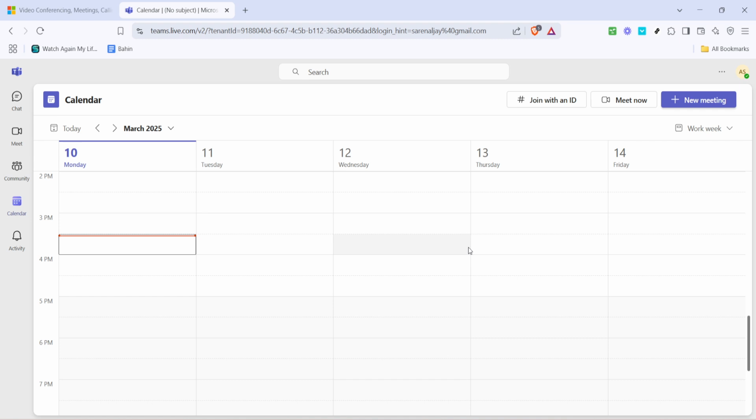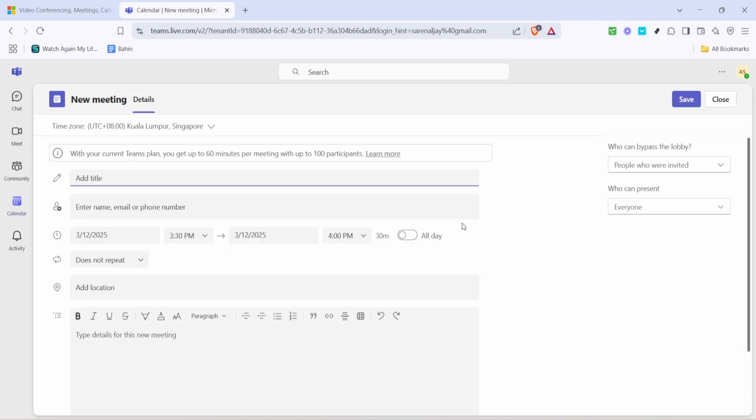Once you're in the calendar section, you're going to want to select a date for your new event. You can do this by simply clicking on the desired day on your calendar view. This action will open up a new event window for you.